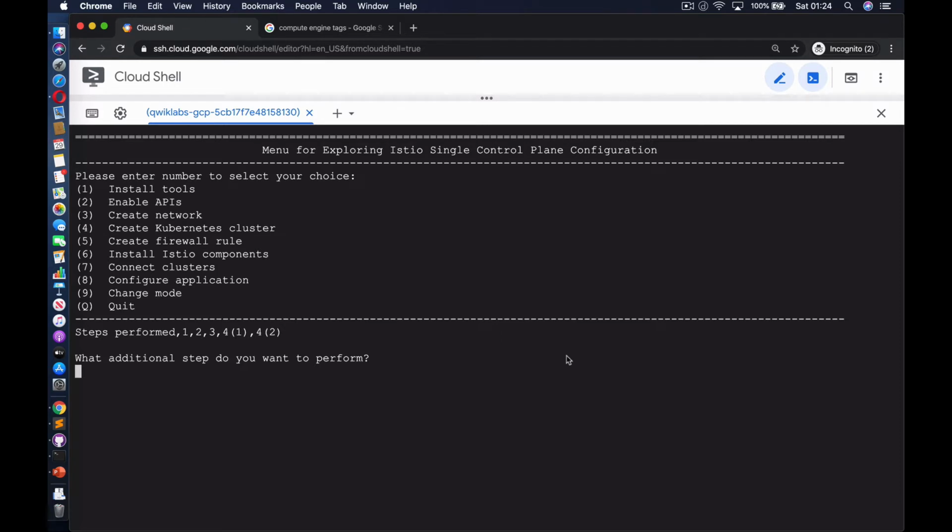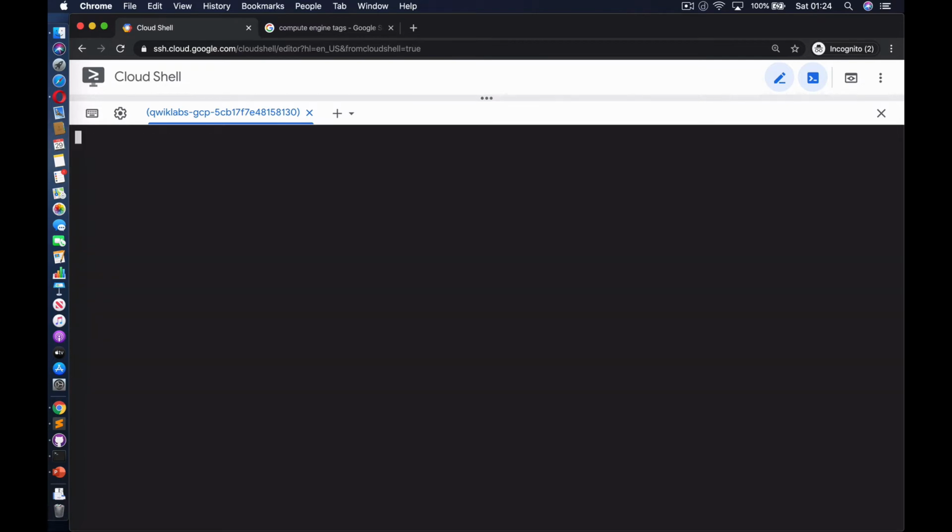In the next step, we're going to configure a firewall rule. The firewall rule will allow traffic to flow between services that are running on the Compute Engine instances within the cluster. Let's select option 5 to proceed.